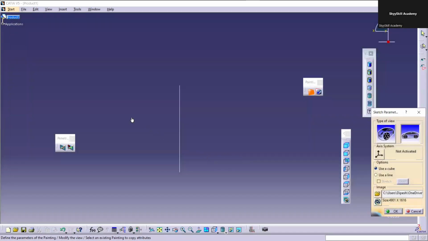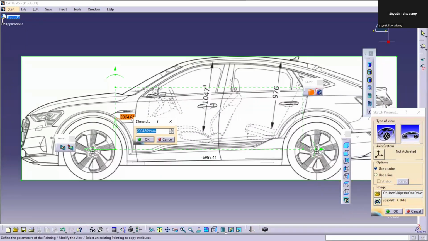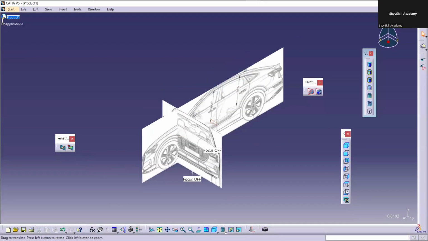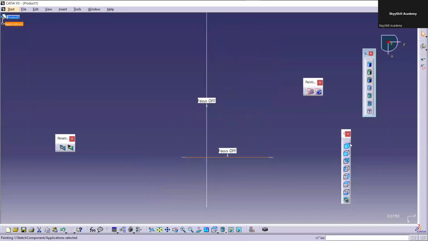Okay. So I have to set the dimensions properly. So how much this one height should be, 1616, enter 4901. Okay, it is done. Side view is added. Okay, now let me arrange it properly. Okay, I'll just arrange it, not now.